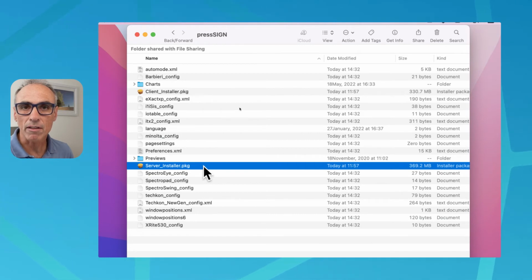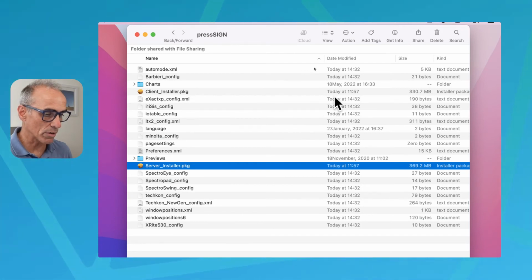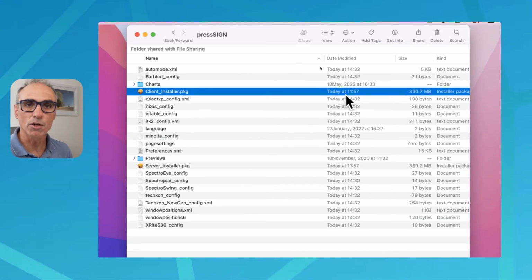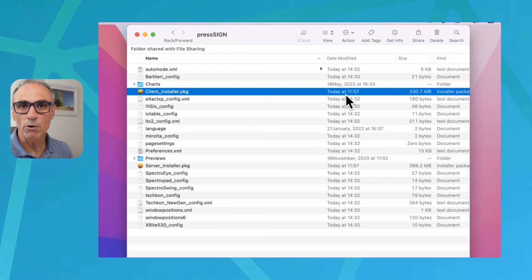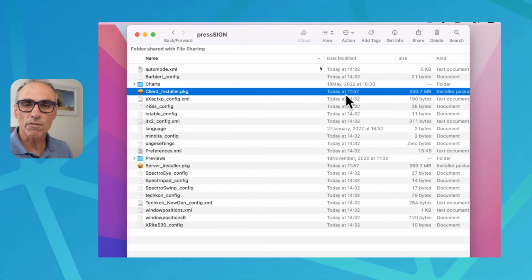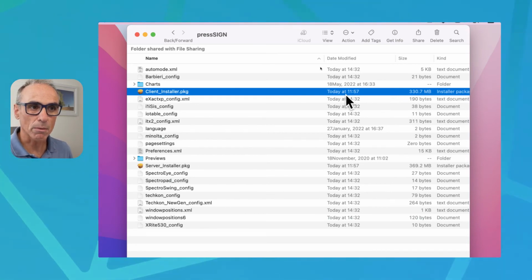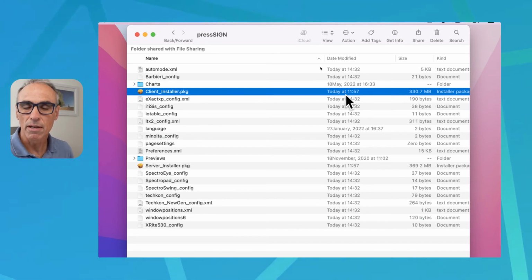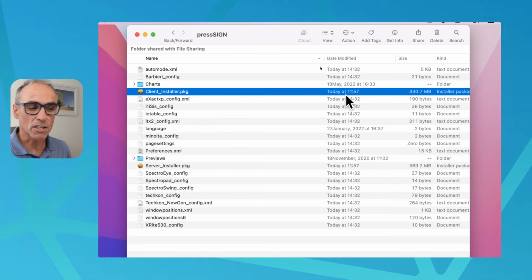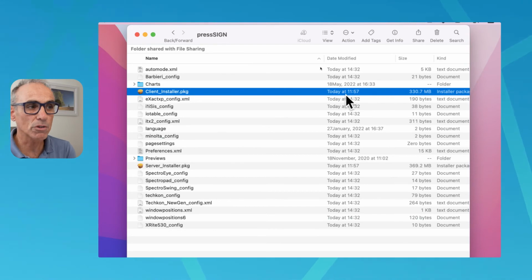Simply double clicking those will launch the installation for each of them. Do the server first, that's my recommendation, followed by the client installer. You'll always be able to see in the date modified the date that you installed or downloaded the latest version. Once you've downloaded the update, pressSIGN puts these two there so that you can run them, or indeed it runs them for you from those positions. So this is a good little bit of information, and keep it in mind for the future.